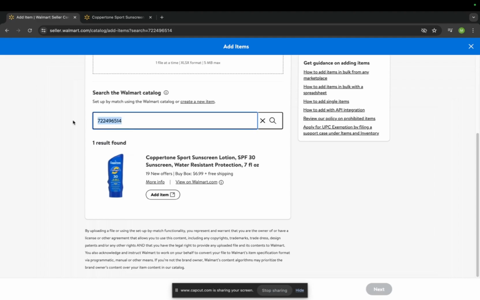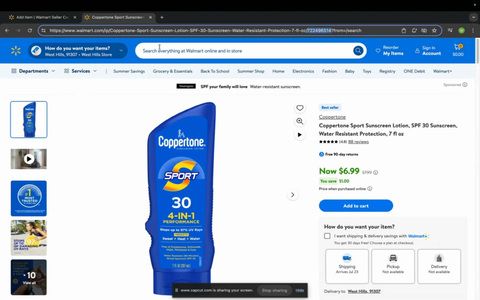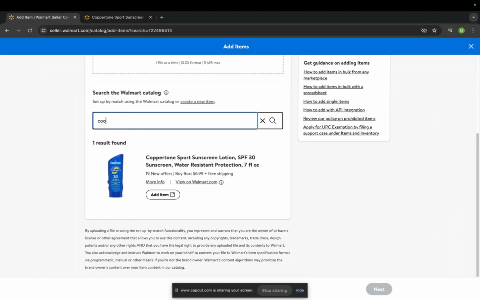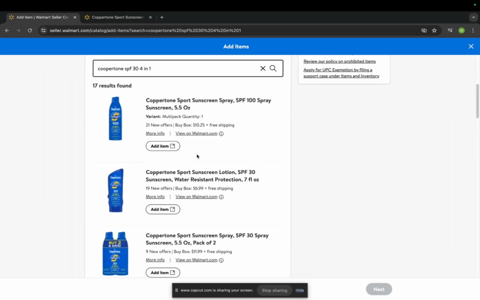Something else that you could do here is go ahead and type in the item name. And what that'll do is bring in all the different items that have that name or something similar. So you'll see that these were the same options that popped up on the Walmart.com screen. This is the item that we chose, and you'll see that there.